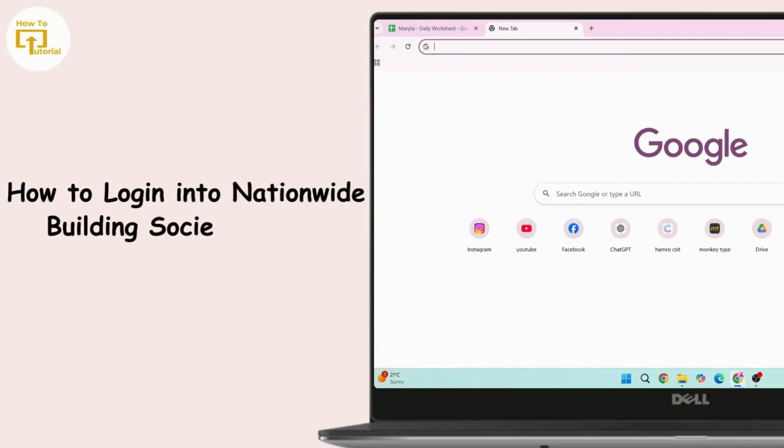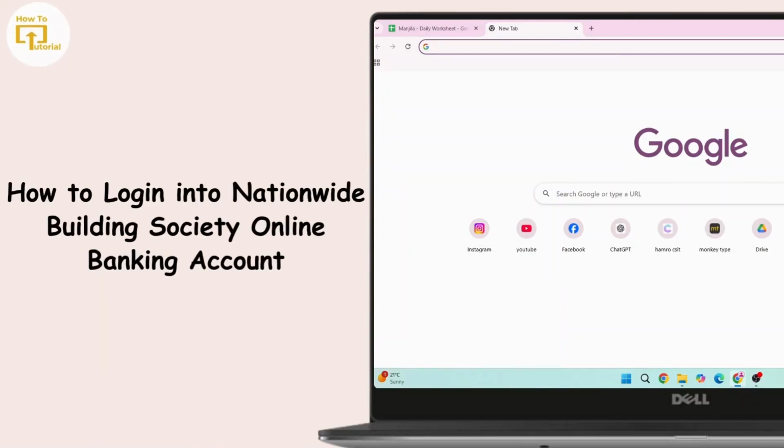How to log in to Nationwide Building Society online banking account.